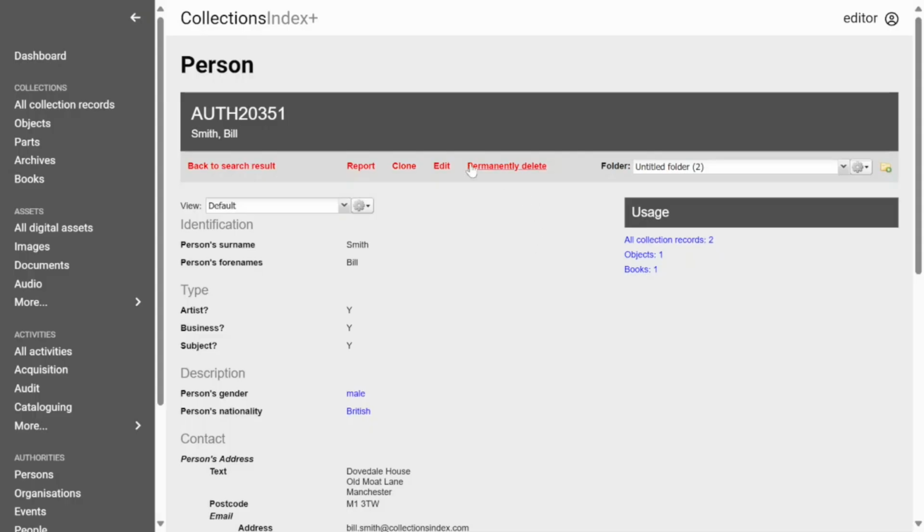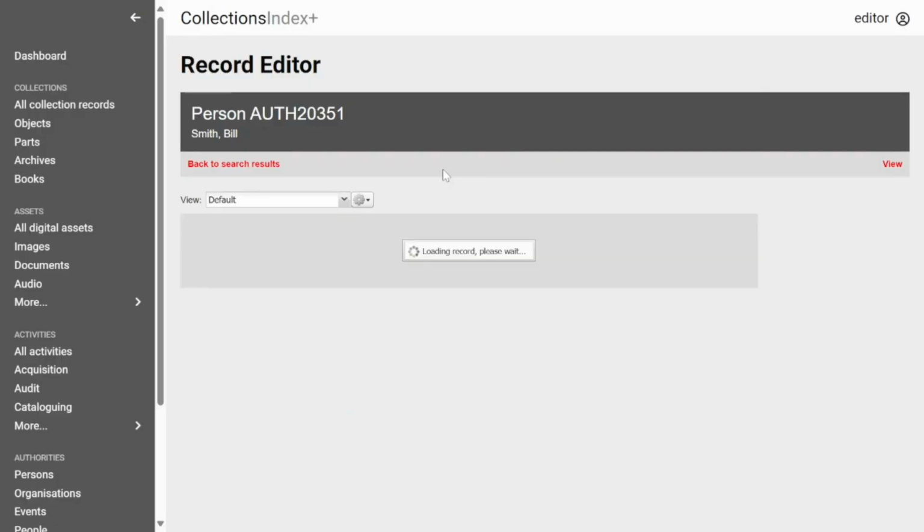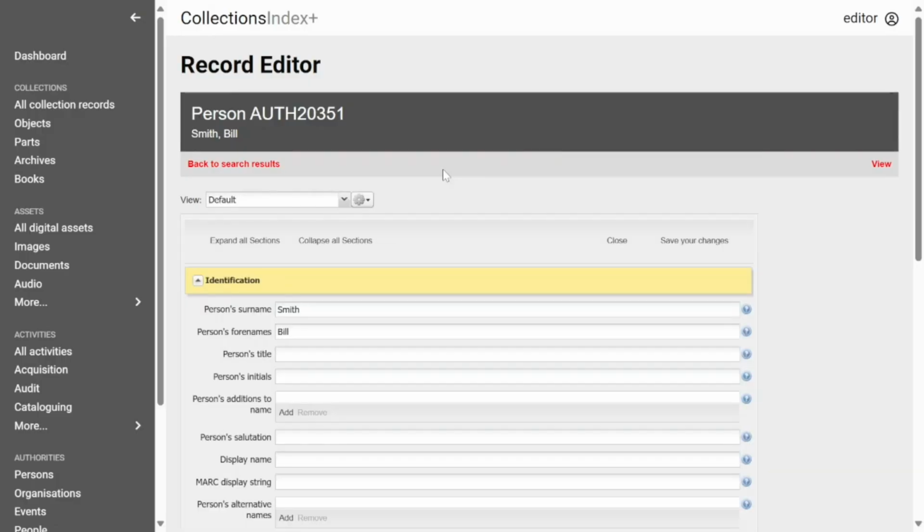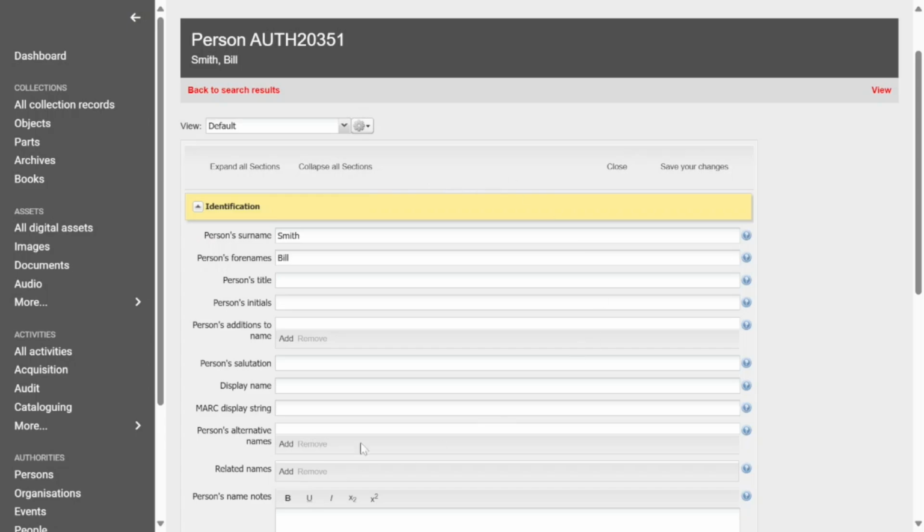If we jump behind the scenes and click on Edit, you'll see that the way we change and edit and create authorities is also very similar to other types of records. So the fields themselves are quite specialist. They will depend on the authority you're editing, but of course the way you edit these fields is the same across any record.